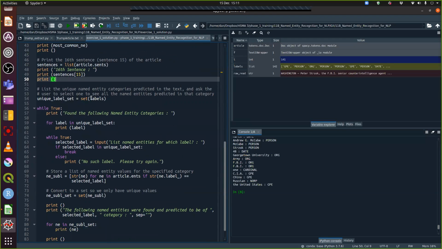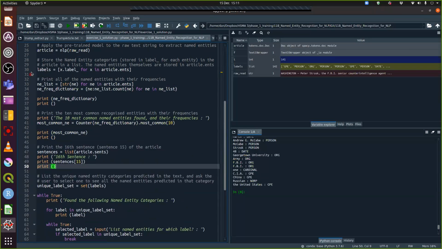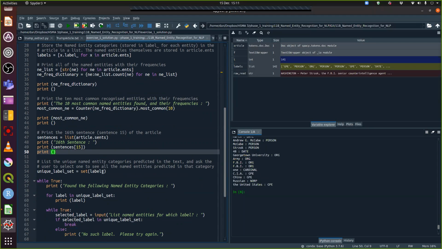Then I want to list the unique named entity categories, i.e. the labels, that are predicted in the text, and ask the user to select one to see all the named entities predicted in that category. So the first thing I'm going to do, I want a unique list of all the labels. Now, we already grabbed the labels up here on line 30, because we grabbed the label for each of the named entities through a list comprehension. We stored it in a list called labels. So if I cast that list called labels as a set, that'll automatically remove any duplicates, and leave me with a unique set of labels.